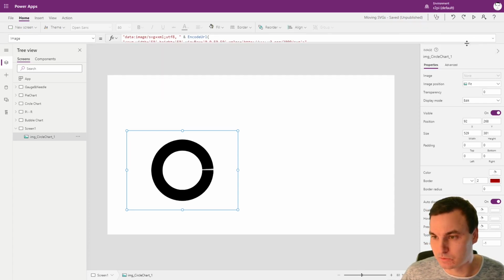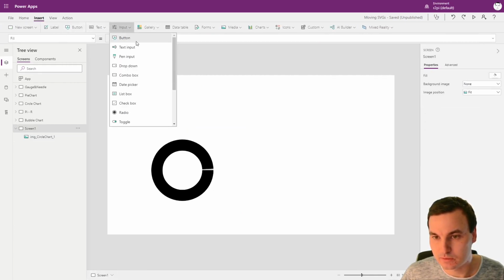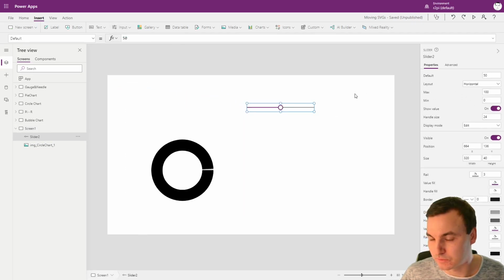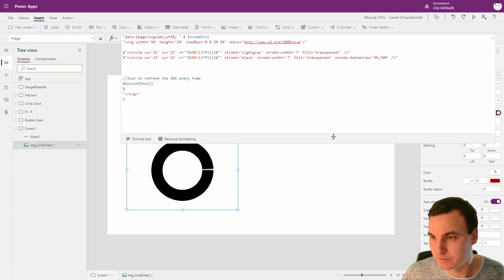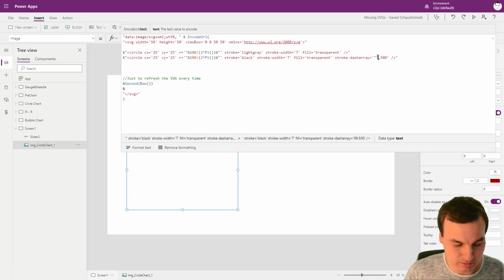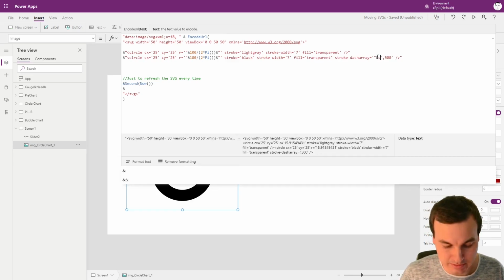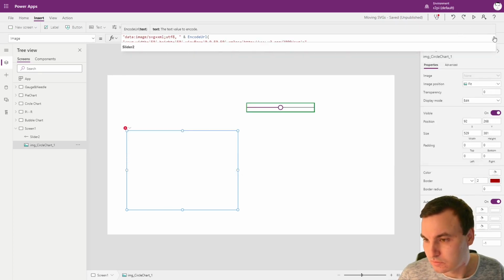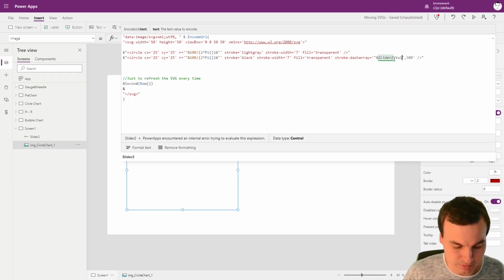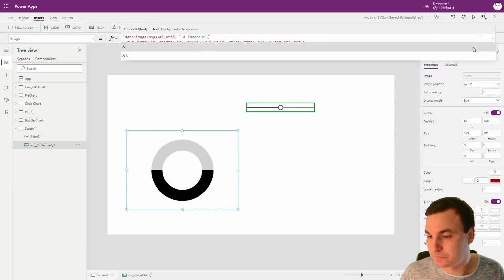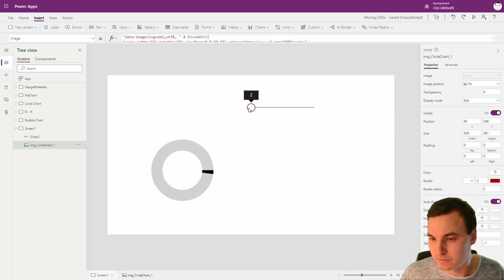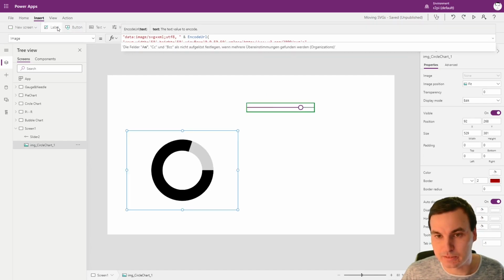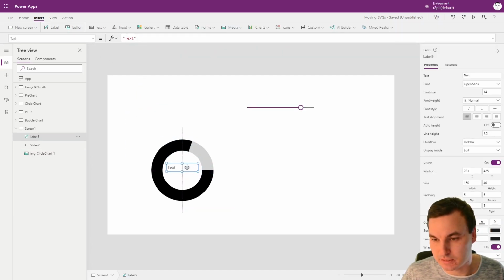Okay, so let's try this with a slider. This goes from 0 to 100. And we're gonna put the slider's value, slider2.value, in here. So now we can put in any value from 0 to 100. And then we put a label with the text inside.